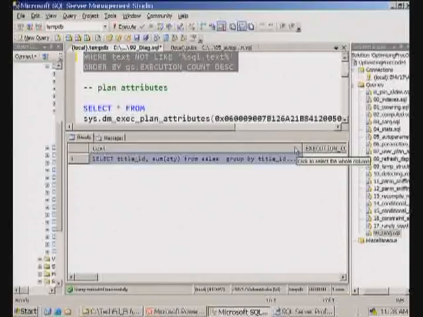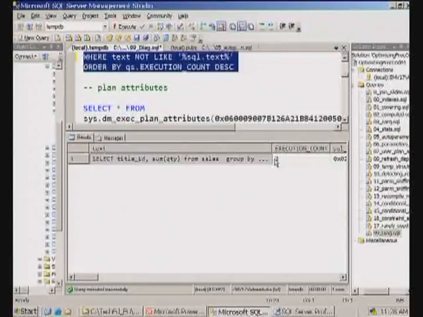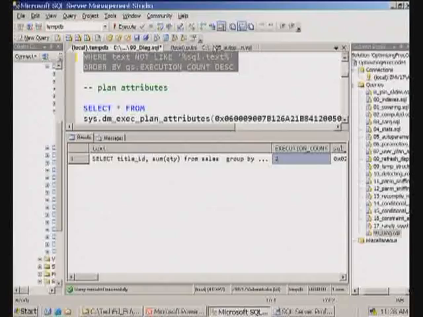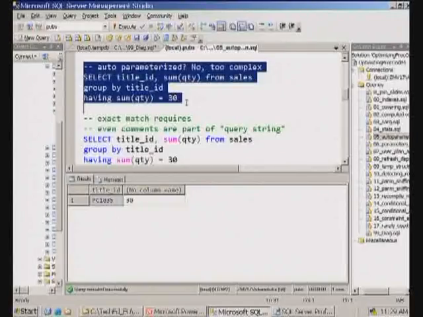Auto-parameterization would replace the number 30 by a parameter. We'll see this in a second. Notice that if I execute exactly the same text again, they will reuse the query plan. So now it has an execution count of 2. By the way, how do they match this text if they don't do auto-parameterization? They match it with string compare. Really? Let's add a gratuitous comment. Is that now the same query as the other one? You would think so. But they're doing string compare. So watch this.